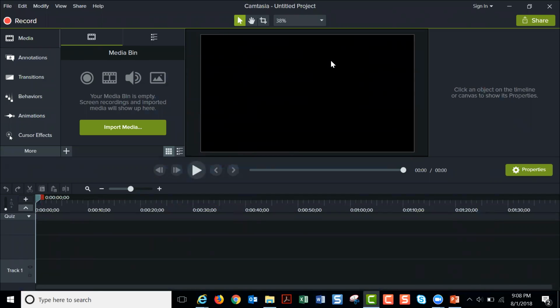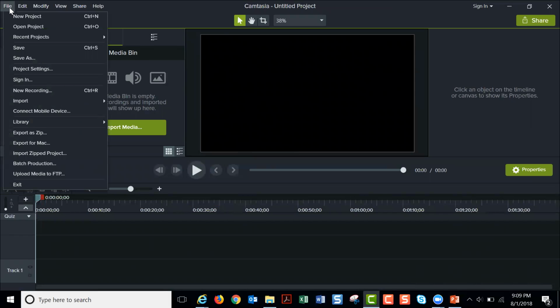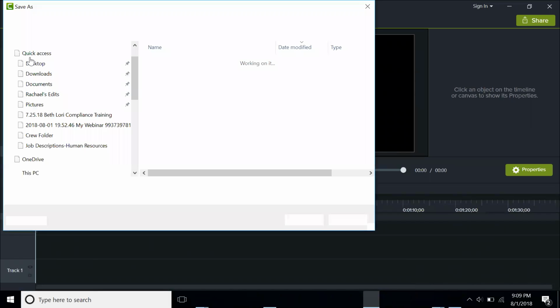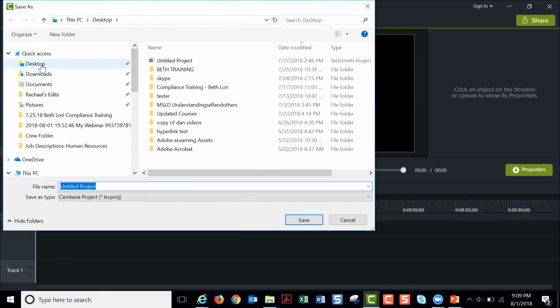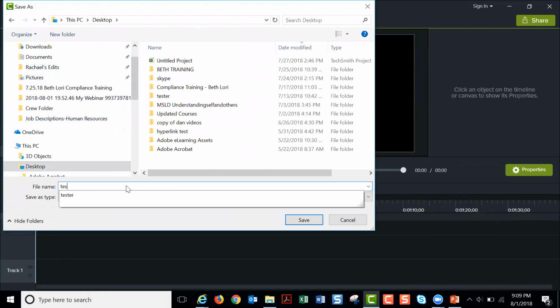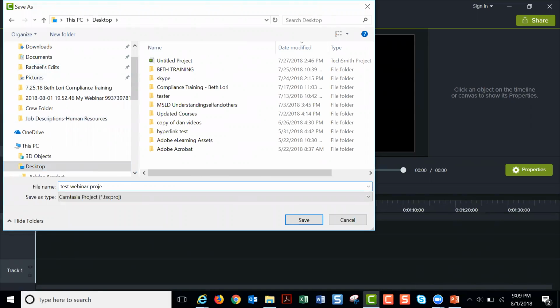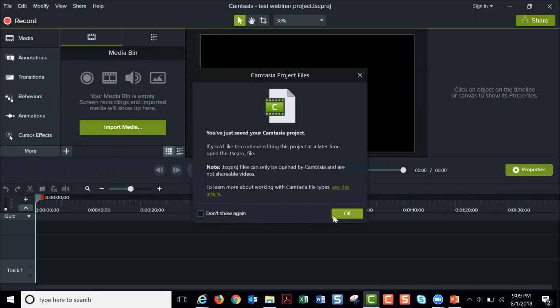When I click on new project, you can see here that this dashboard pulls up. Within this dashboard, you can do a lot of different things. And it's kind of overwhelming if you don't know what to do first. So the first thing that I always do is I save my project. So I always just do a save as, wherever you like to save yours to. So for this one, it's just a test webinar project. And that is the first thing I always do. So you just get a little pop-up, you've just saved your Camtasia project.